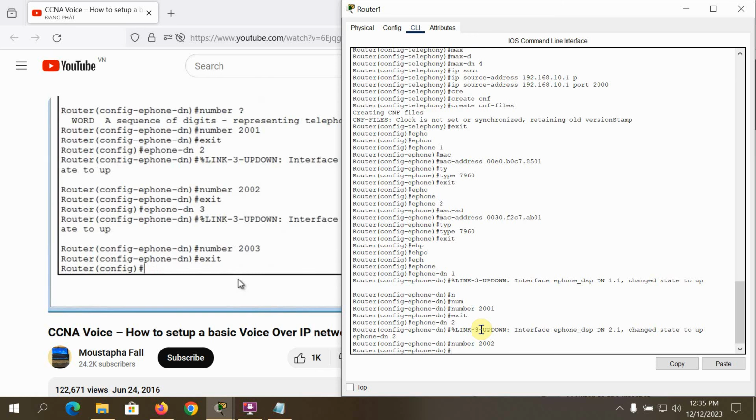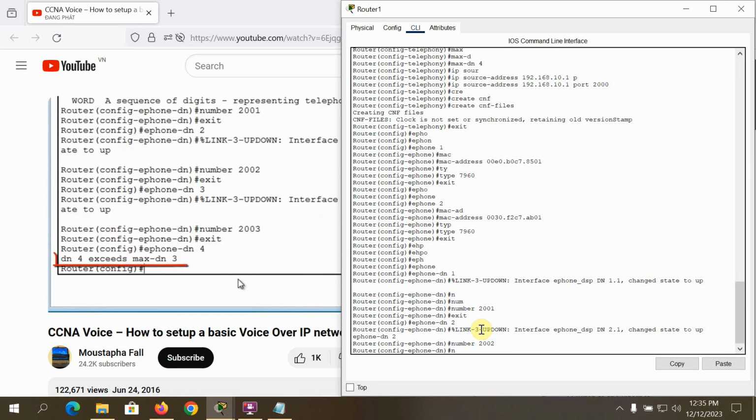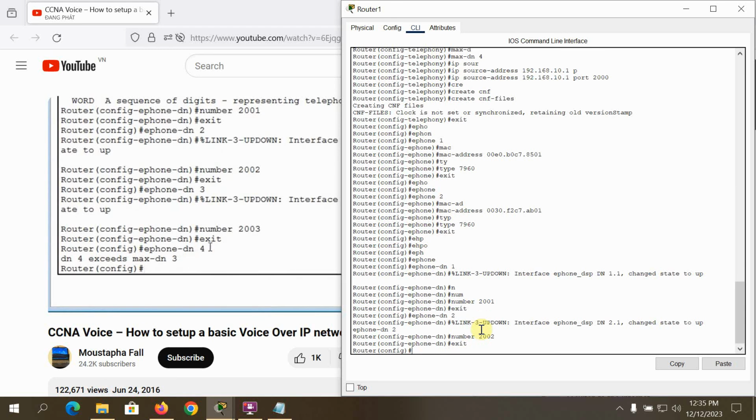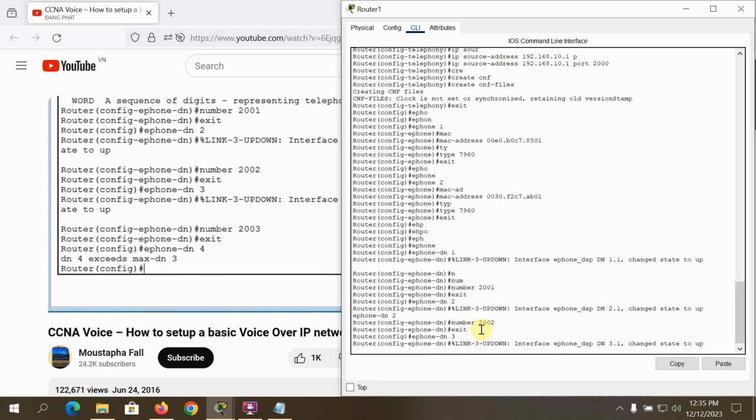I'm going to do ephone-dn 4, for example. So you see, it says DN 4 max exceeded, because the maximum of DN we defined was 3. That's the reason why we cannot create a fourth DN number up here, as you see up here. So I hope you guys know that.